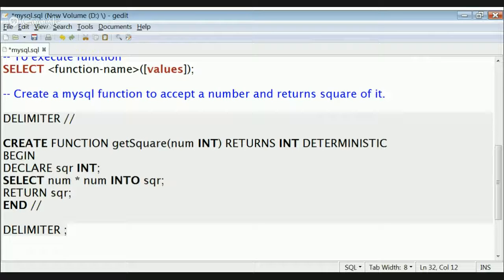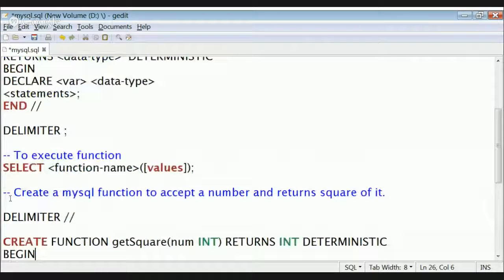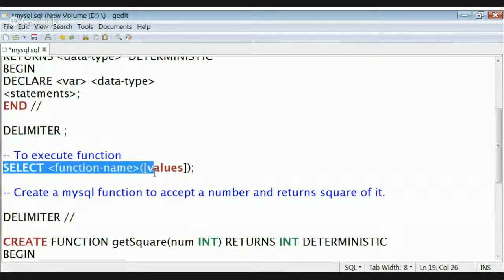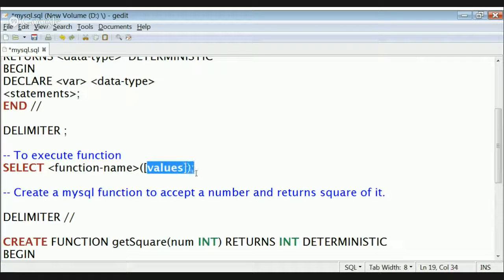Now we need to call this getSquare function. At the time of calling this function, we need to pass a number and that returns square of the number. Now let us see the result. To call a function, we need to use select statement, function name, and if there are parameters, you can pass some values to those parameters.